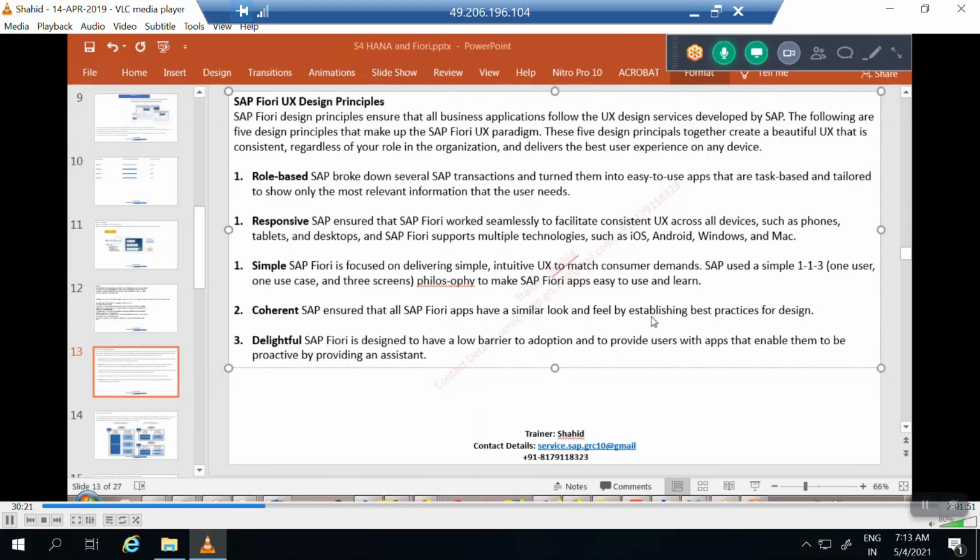Coherent: SAP ensures that all SAP Fiori apps have a similar look and feel by establishing best practices and design. So coming to SAP, we have Fiori tiles. We also have Fiori groups, in which again we'll have Fiori tiles. Look-wise, all the Fiori tiles are very similar to each other.